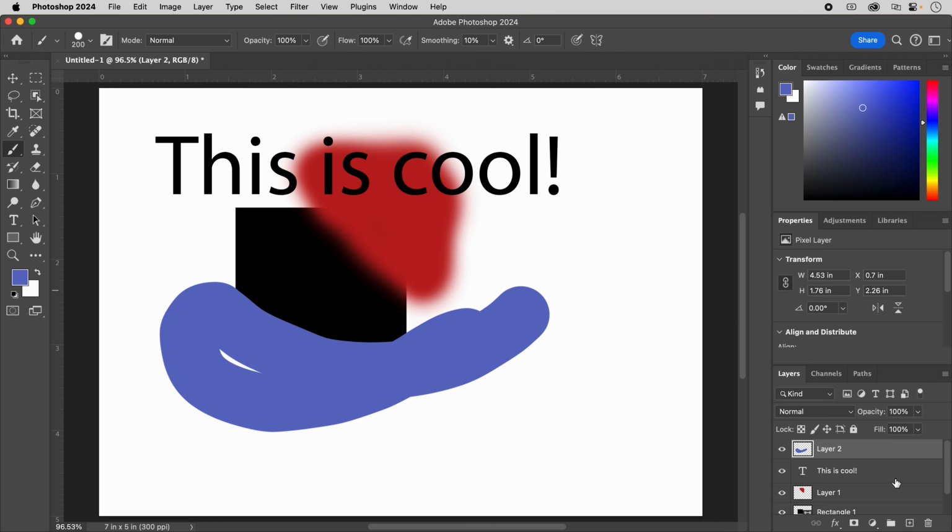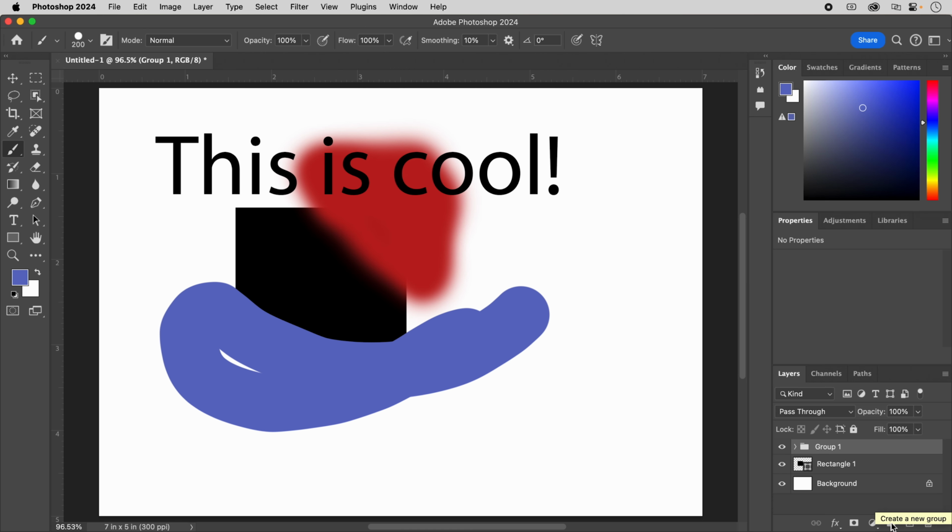So now we want to group some of these layers. Let's group these 3 layers here. We have a little swash, and then we have the text layer, and then we have layer 1, which is the red triangle. So I'll click on the first one, and I'm holding down Shift. I click on layer 1, and then just click on this little folder to make those go into a group.